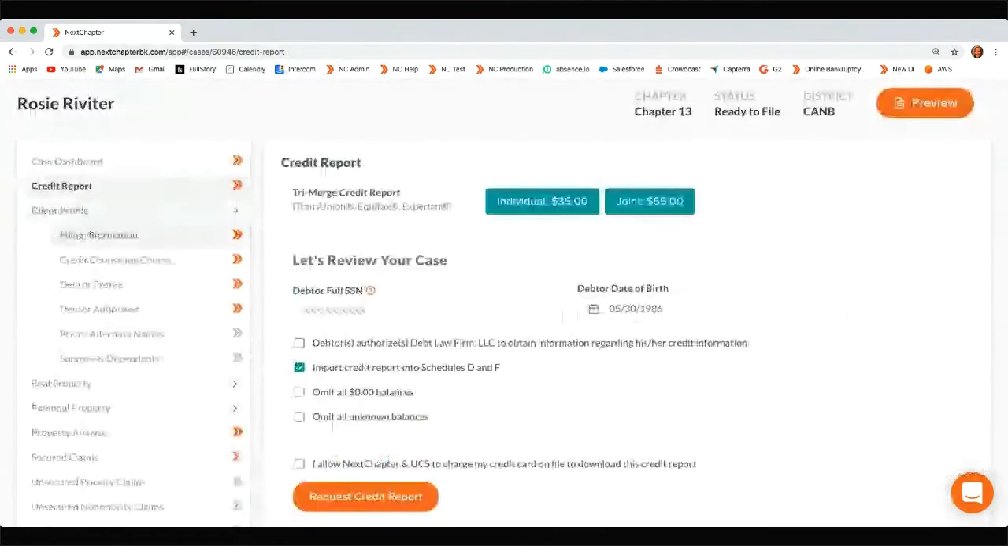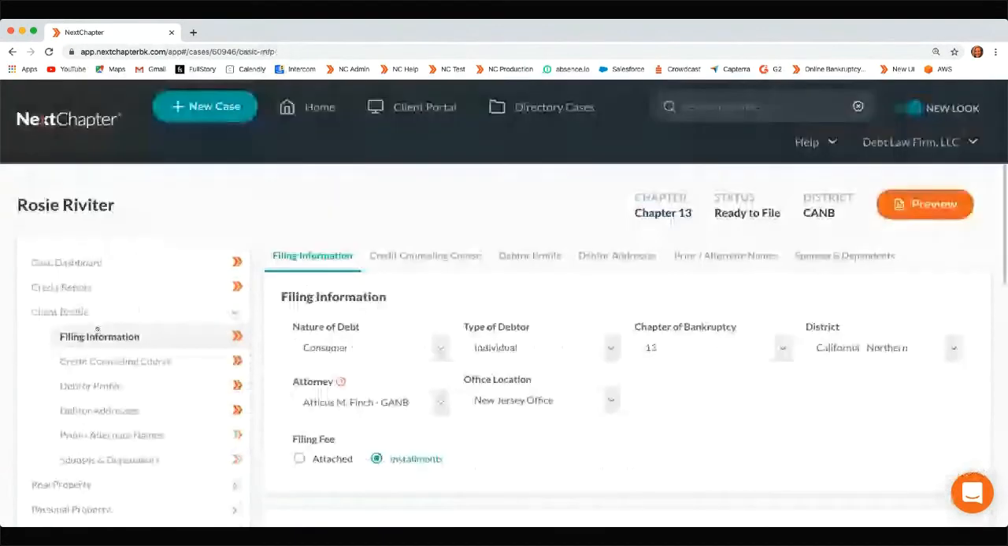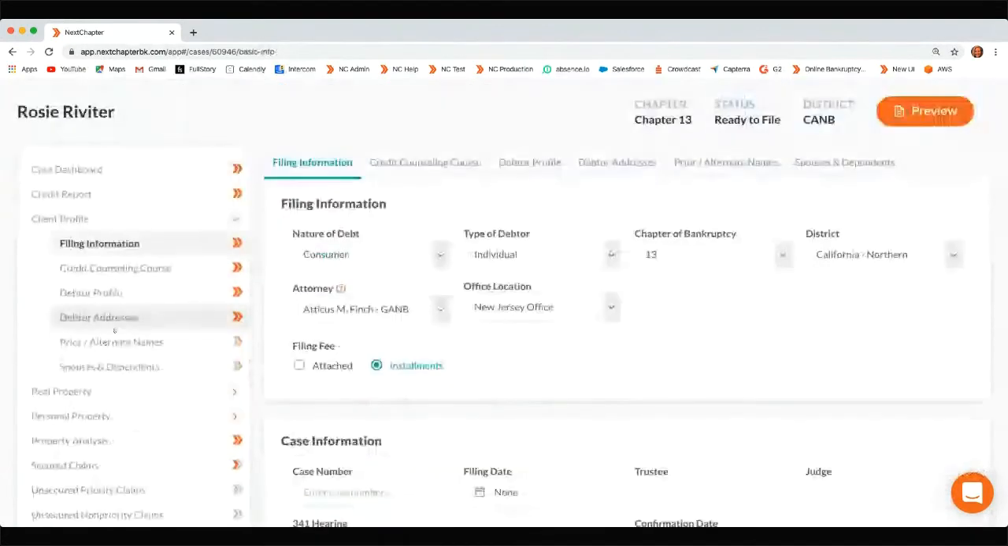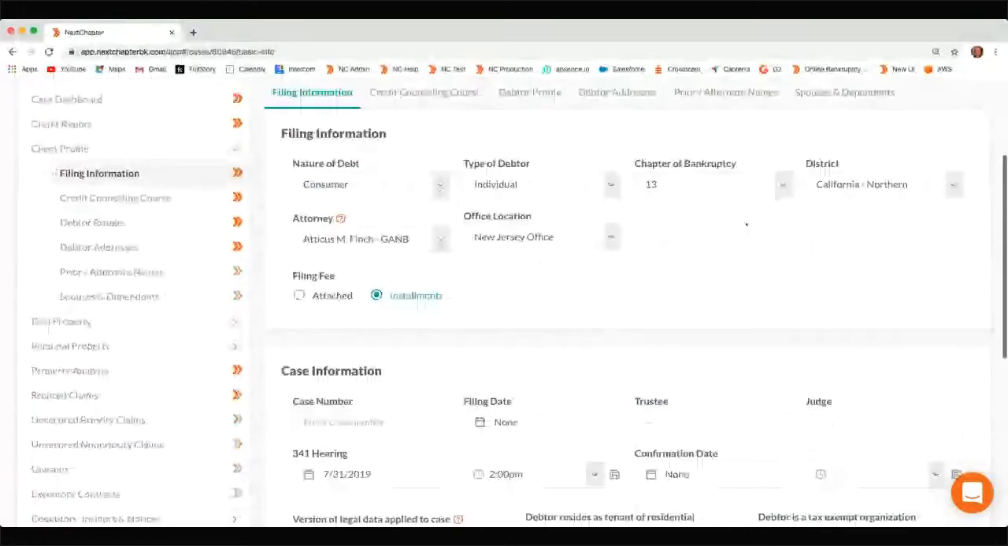A few other things I just want to touch upon. A lot of client profiles are self-explanatory. You're just adding in prior names, spouses, etc. In filing information, this is a lot of information we use to open the case with the court site. So there's a lot that's done on here.